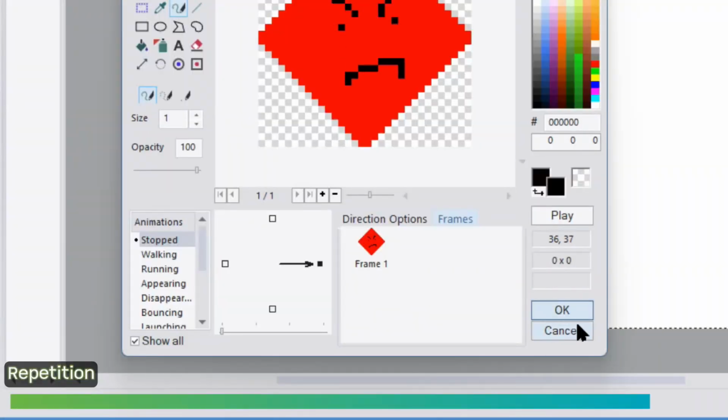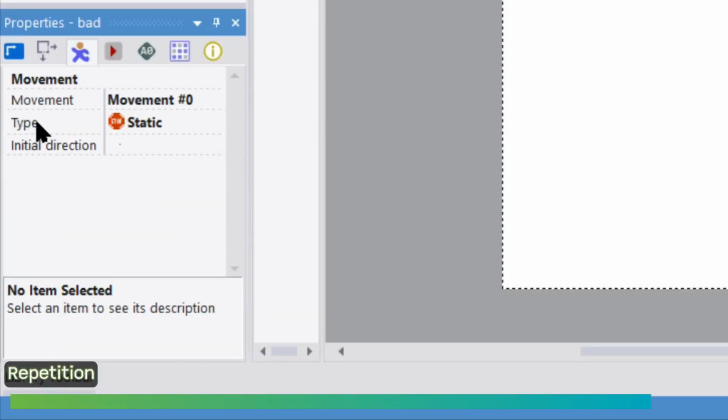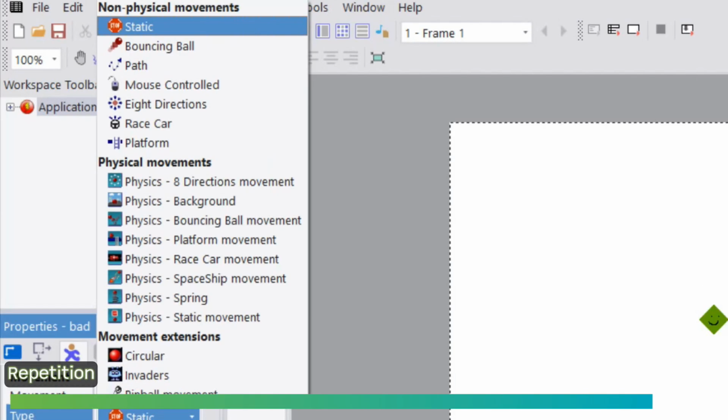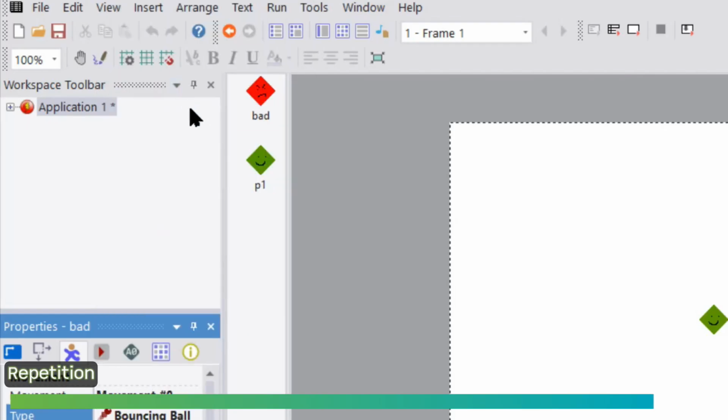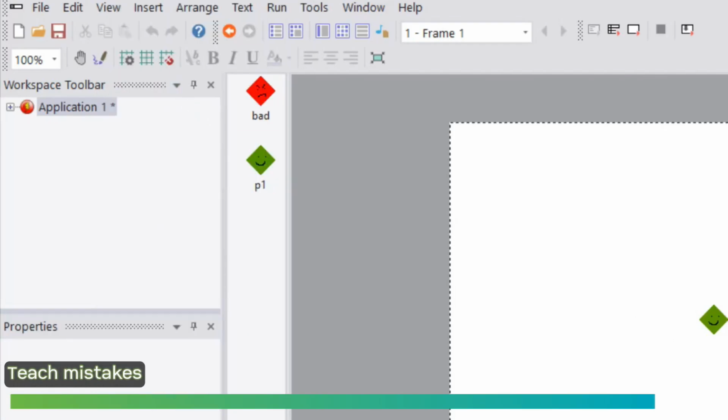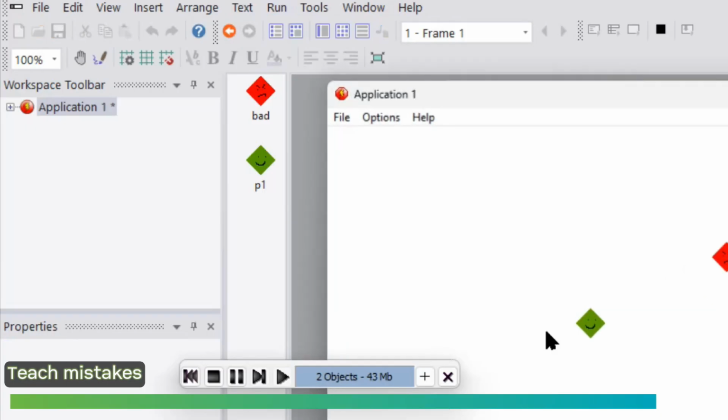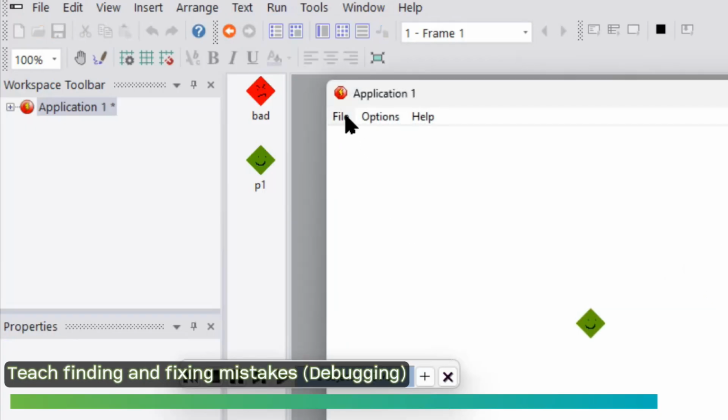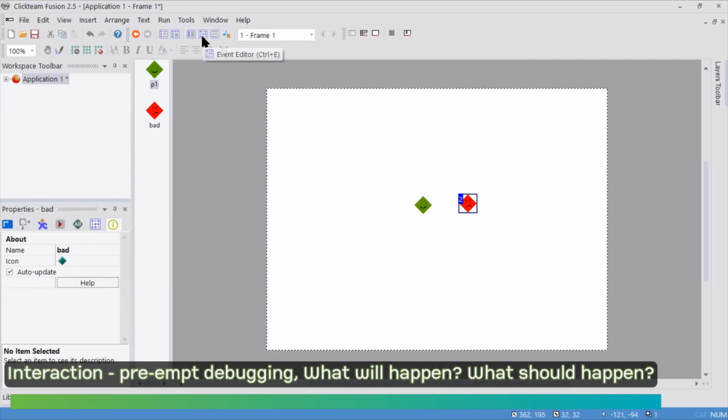When they've added the bad guy in, they add movement for the bad guy. Use descriptions. It says bouncing ball. There's a red bouncing ball. Preempt the issue. It's not physics bouncing ball. When you run it, it leaves the screen. What do you think the issue might be? And another thing to add in, collisions.